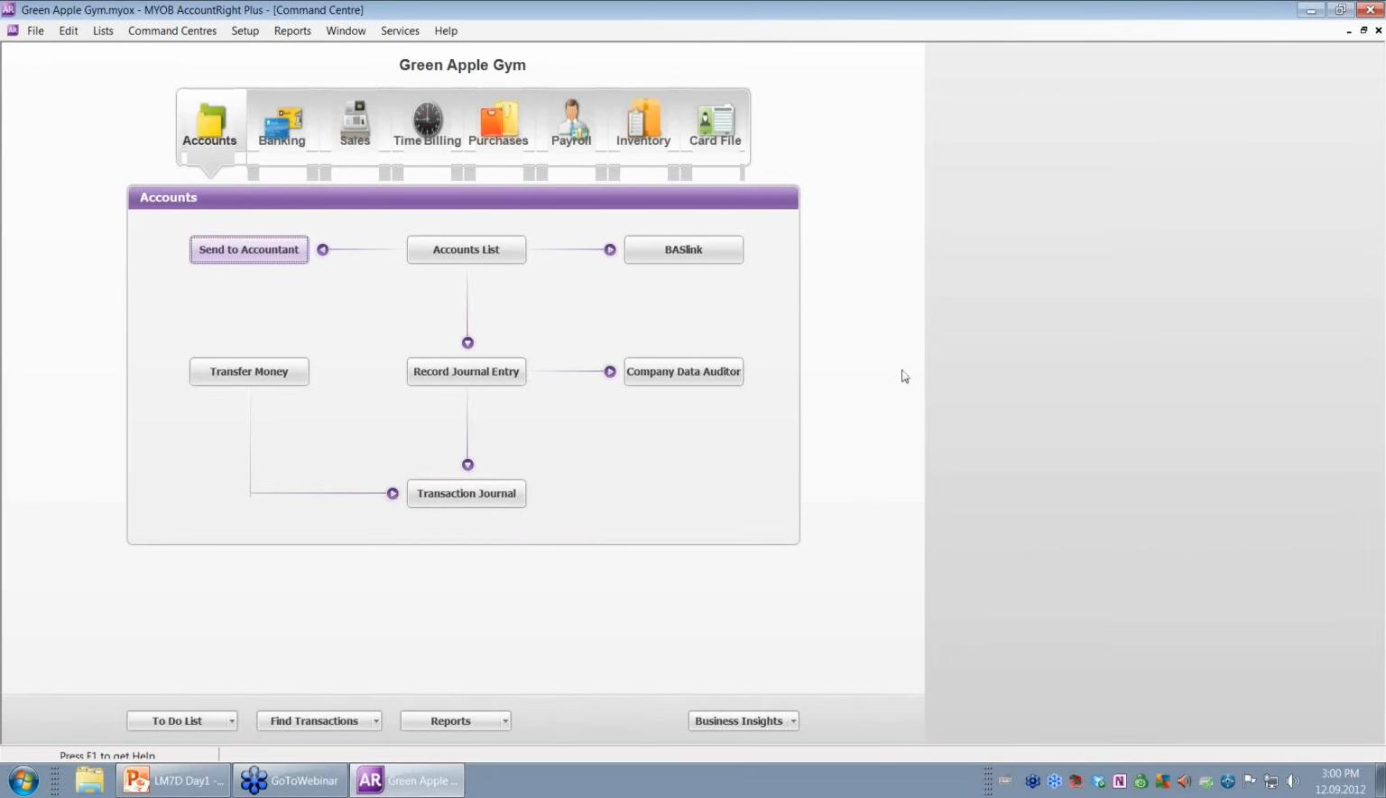You'd come here typically weekly or monthly, depending on the number of transactions that are being processed. The company data auditor, this here, is really useful and consolidates several end-of-period company file maintenance tasks in a single location. While the BAS link, this option up here, provides a template to assist with the preparation of business activity statements. The most important item here is the account list.